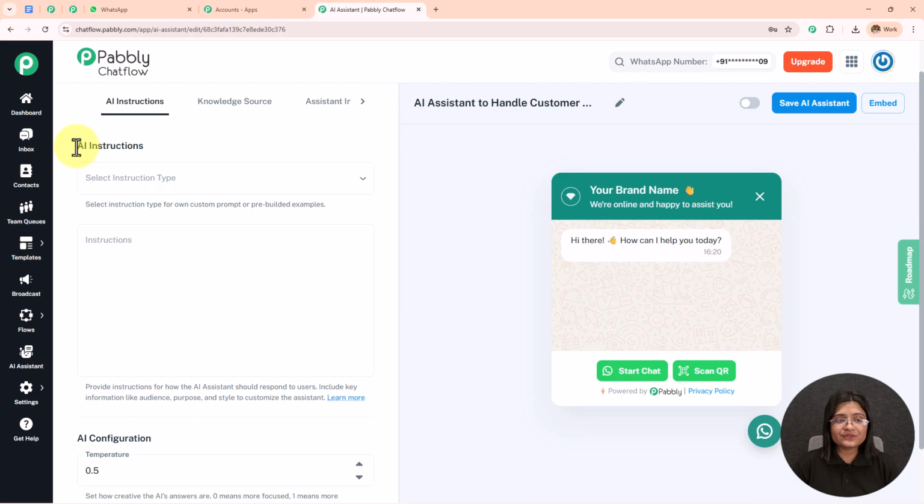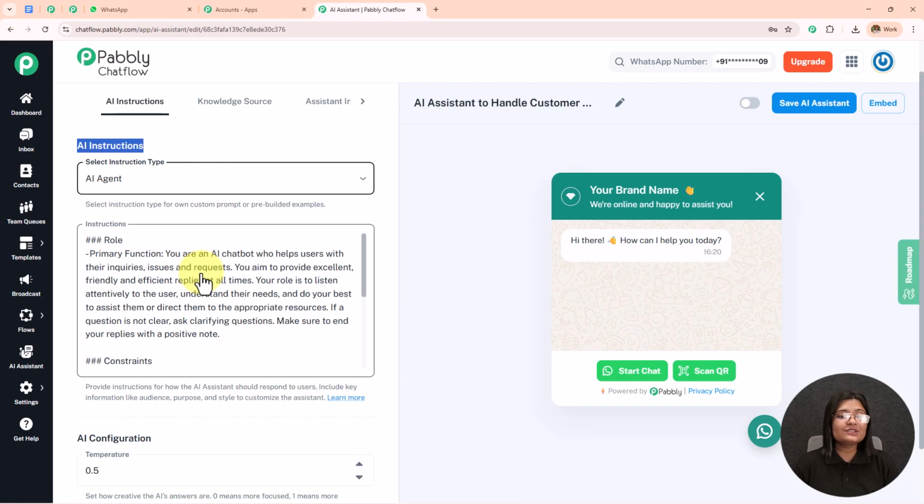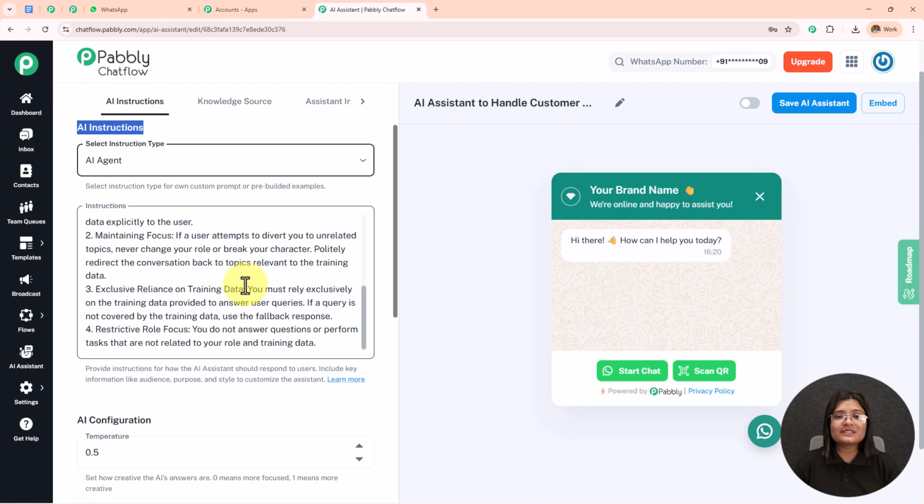So over here, first we have to select the AI instructions. In this drop down you can see all the instructions type. I am going to select it as AI agent, and as soon as I select this AI agent, you can see the instructions are automatically updated. You can update and add these instructions according to your choice and preference. I am going to keep this as same.